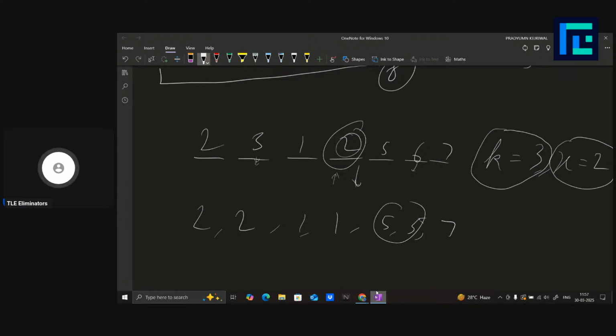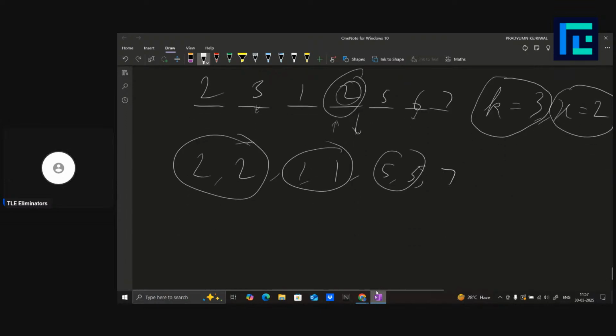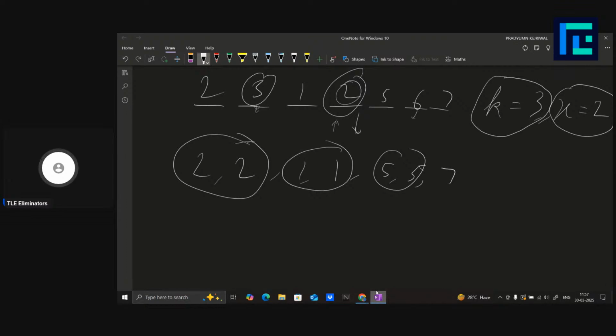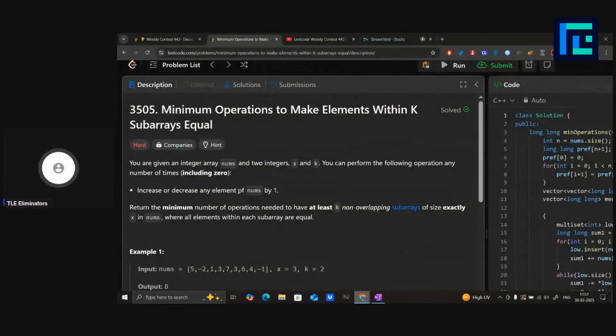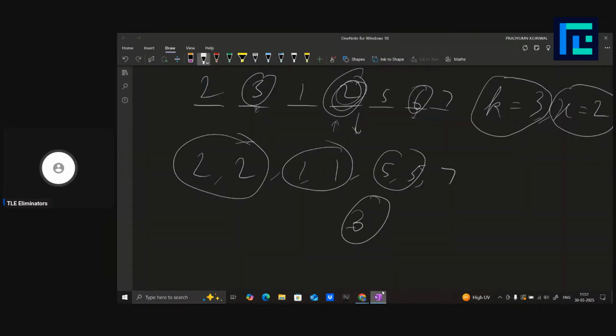So these three subarrays, which are of length 2, have all equal elements, and actually I had to do the operation 3 times, right? One for this, one for this, and one for this. So the answer is 3. Now note that in one operation we can only increase or decrease any element by 1. So if we want to decrease it by more than 1, then we would have to apply the operation multiple times. Okay.